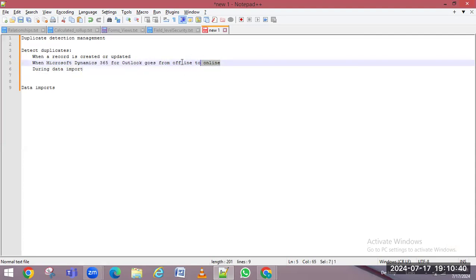and it finds that it is a duplicate record he is trying to push to the database, at that time also it will detect the duplicate detection rule and populate the message, as we saw just now where we tried to create the Hurry record and it populated a warning message, right? In the same way, it will happen in offline to online mode as well.